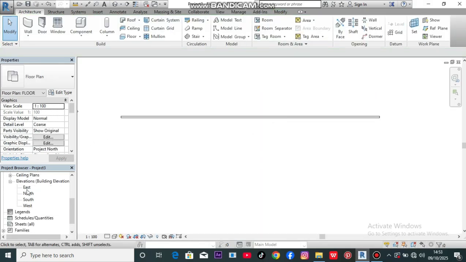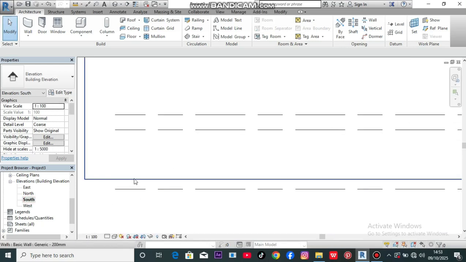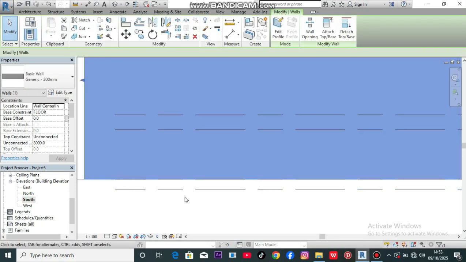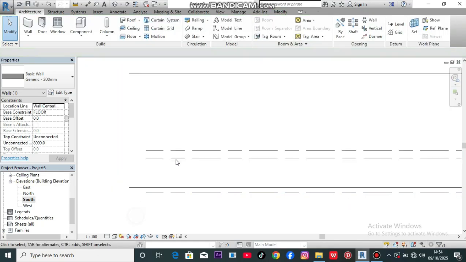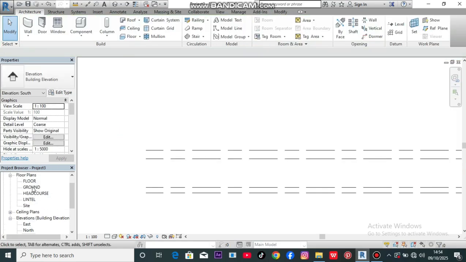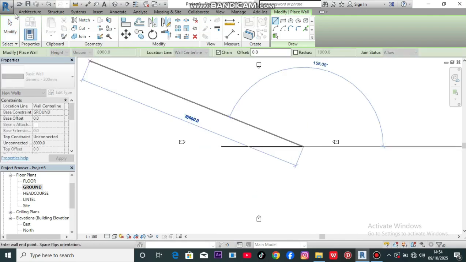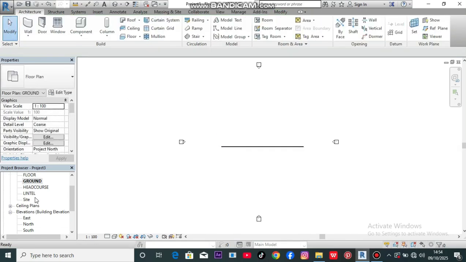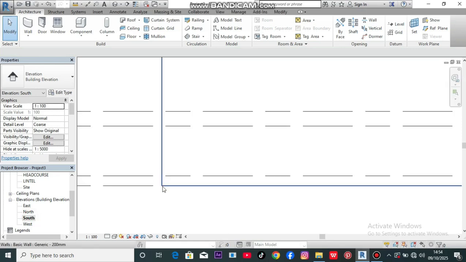So moving to the south elevation, you can see that our wall is lying on top of the floor level. So this is the basement, the starting point of the wall indicates the level. So this is what I want you to understand right here. Now if I delete this, move to ground level, hit wall, draw the same wall here and modify. Come back to south elevation. You can see that it's now lying on the ground. So this is how it works.